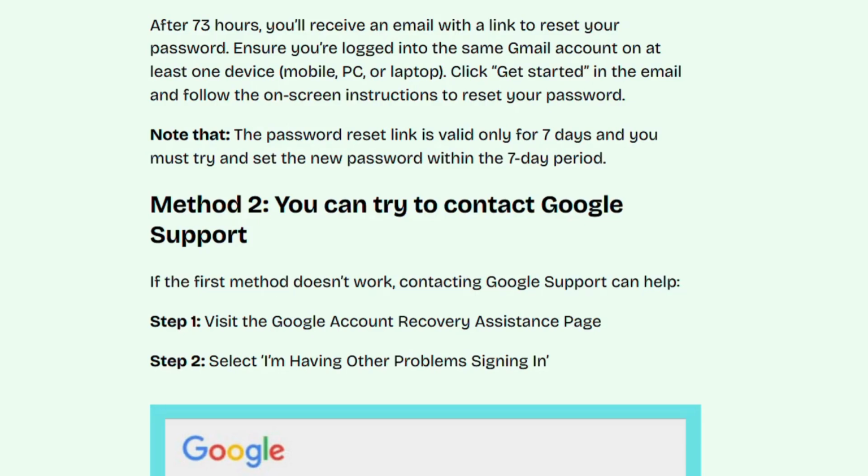Ensure you're logged into the same Gmail account on at least one device, mobile, PC, or laptop. Click Get Started in the email and follow the on-screen instructions to reset your password. Note that the password reset link is valid only for 7 days, and you must try and set the new password within the 7-day period.